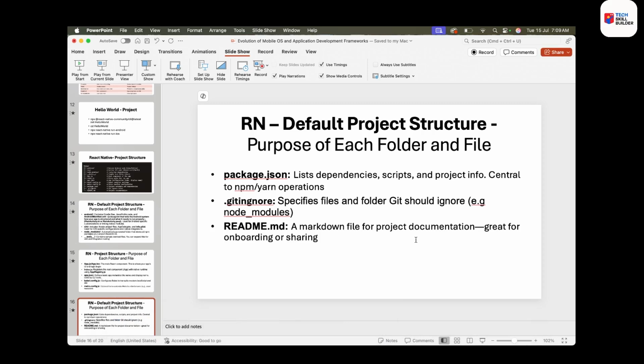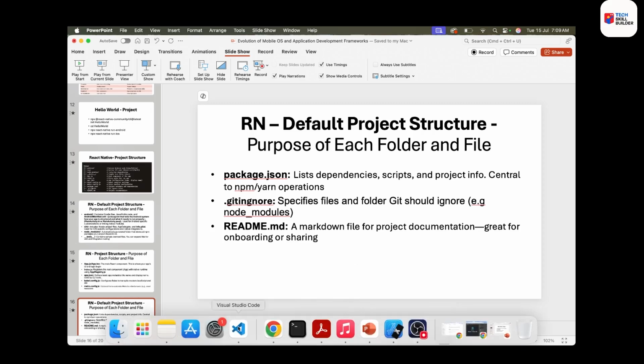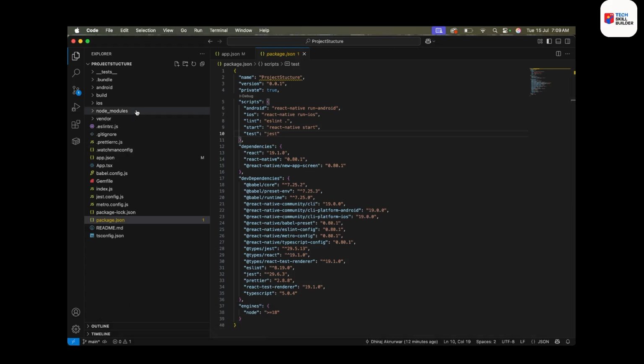Okay, another thing is .gitignore. It's a git related file. This file specifies the files and folders git should ignore. If suppose these are the node modules, there is no need to push these node modules in your git repository, so we are excluding this.